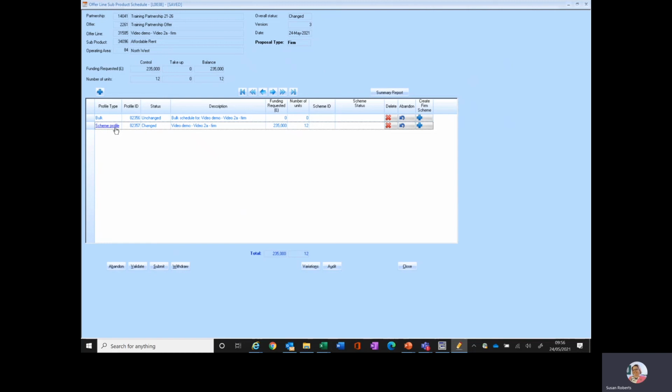So what it's now identified is that the status of that scheme profile is changed. It doesn't tell me what I've changed on it yet. And actually, we know that we've changed nothing. But over at the top of the screen, you can again see overall status is changed. So that means that one or more of the scheme profiles that are here have changed. In this case, we've only got one, but if you'd split a scheme, you might have a number of them. Or if you're working with indicative, you'd have a number of them. And you'll see it's version 2.